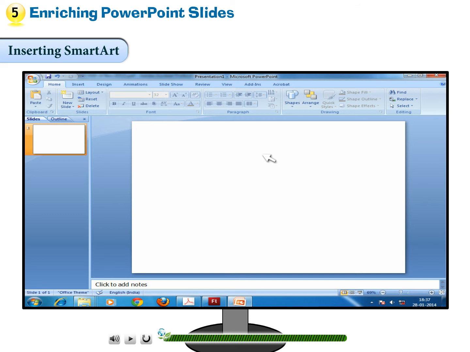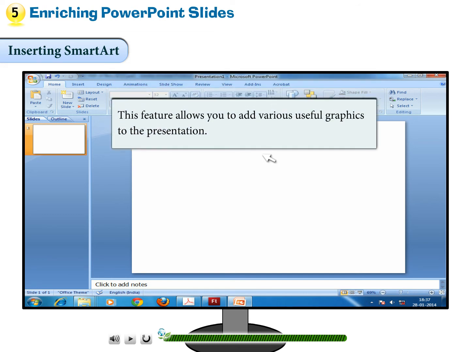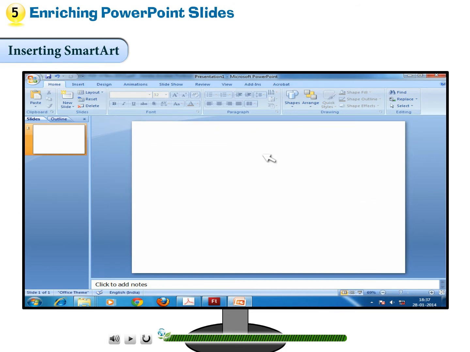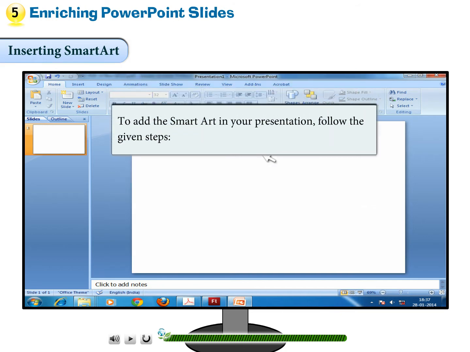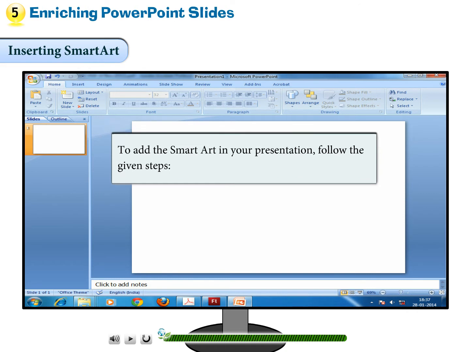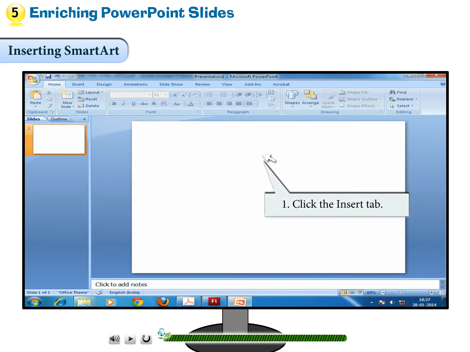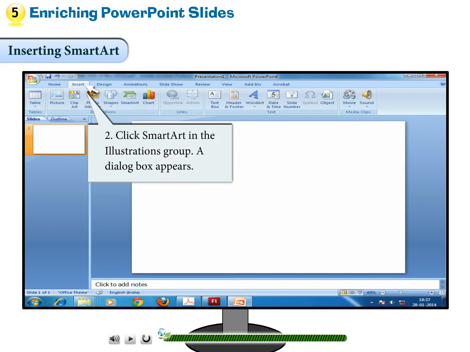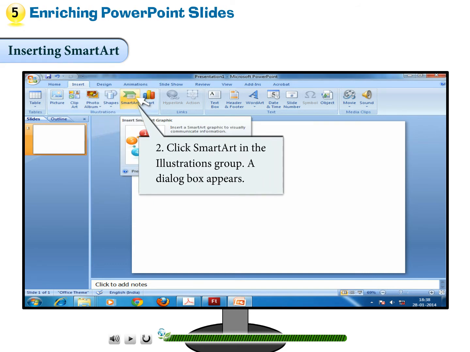Inserting Smart Art. This feature allows you to add various useful graphics to the presentation. To add the Smart Art in your presentation, follow the given steps. Step 1. Click the Insert tab. Step 2. Click Smart Art in the Illustrations group.